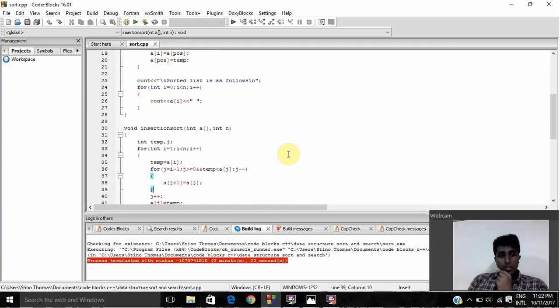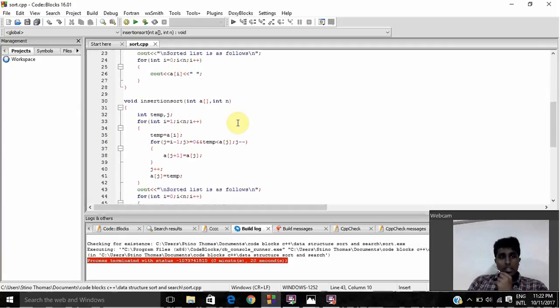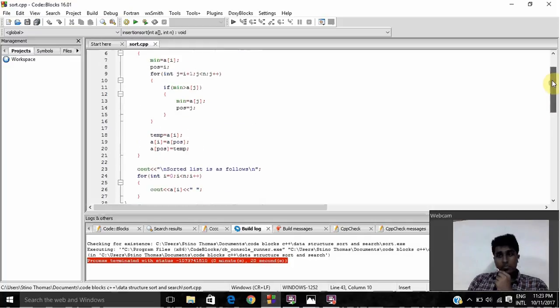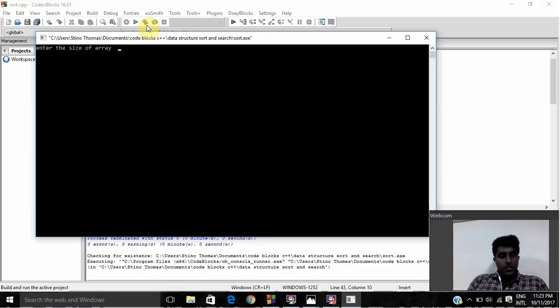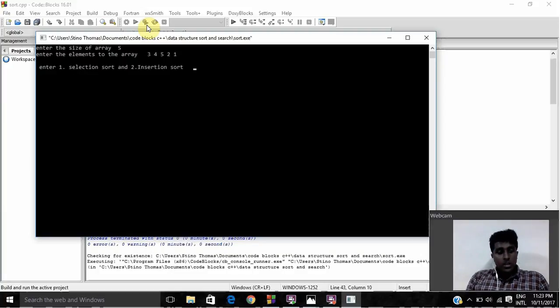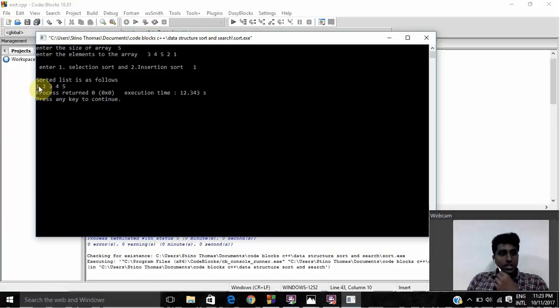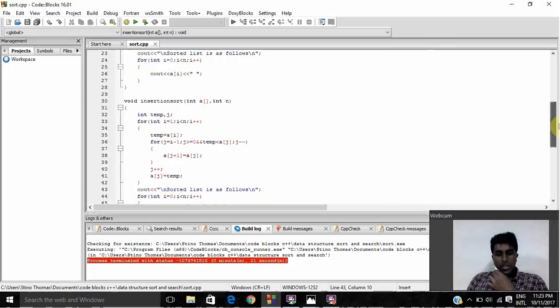Here it is. Let's run this and check. Five elements, suppose 3, 4, 5, 1, 2, any random numbers, and I want to do its selection sort. The sorted list is as follows: 1, 2, 3, 4, 5. It is sorted, and the selection sort works completely well.